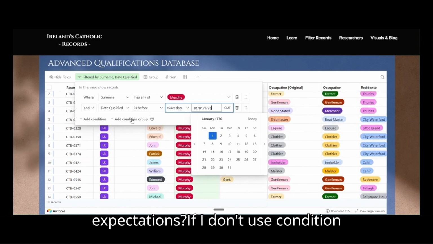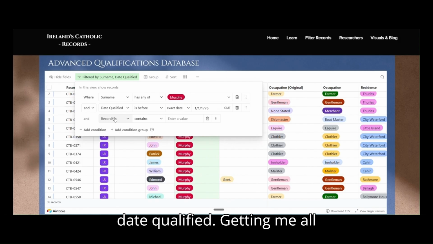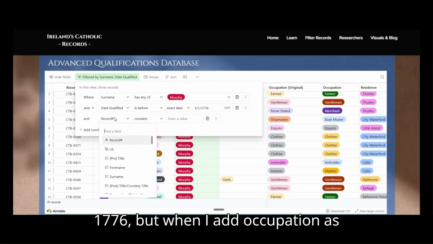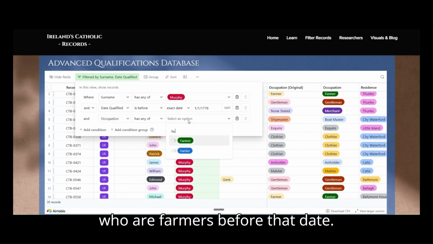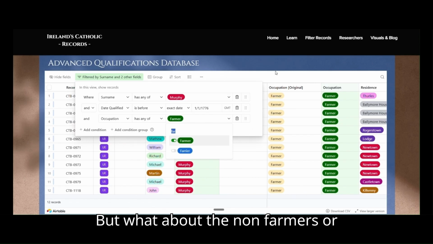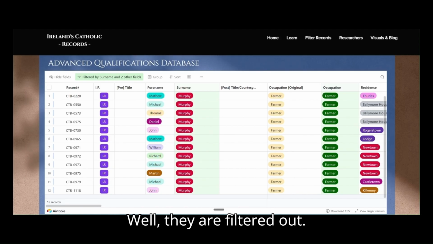If I don't use condition groups, I might filter by surname and date qualified, getting me all the Murphys before the 1st of January 1776. But when I add occupation as any of farmer, it only shows Murphys who are farmers before that date. But what about the non-farmers, or Murphys who are farmers after that date? Well, they are filtered out.